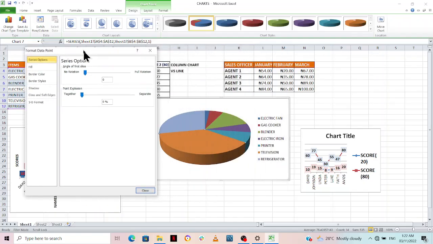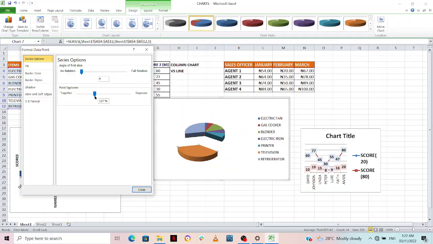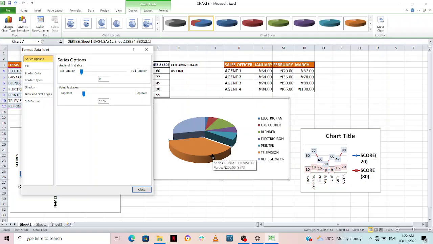Let me move this aside so you can see it well. See what happens when I try to separate it. You see, separate that one. Aha! Did you see that? It separated that particular slice out, and I can take it out a bit more. Okay, just a bit more. Good. So if you want to focus on one thing, like now I want to say this is the biggest, or I want to say that other blue one is the smallest, you can actually have that.